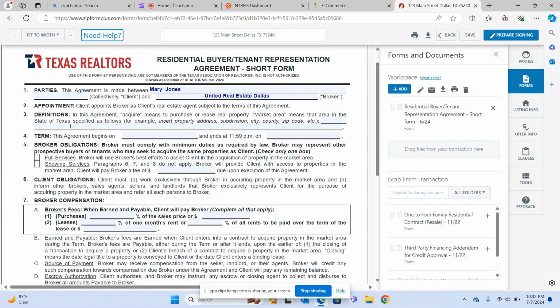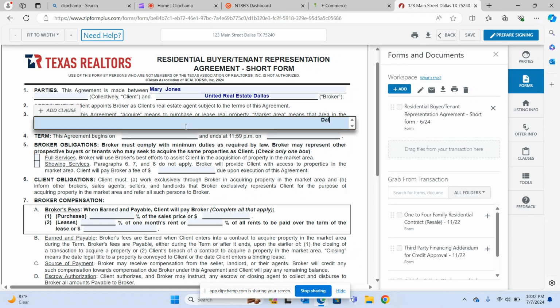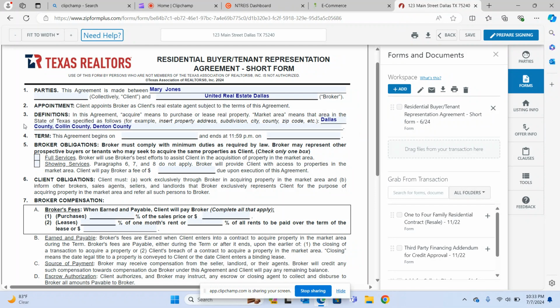Definitions. Where am I showing them properties? This question comes up a lot. If you're only showing one, give the address of the house. If you're showing multiple, you might want to say, for example, Dallas County, comma, Collin County. And let's pick one more, Denton County. So I am saying my buyer rep agreement covers those 3 counties.